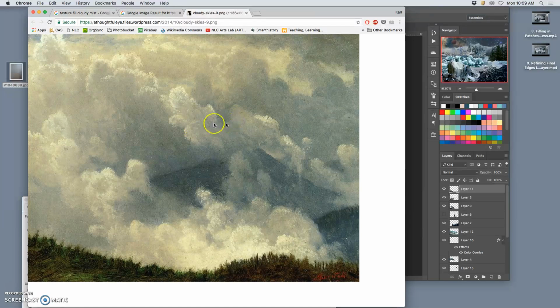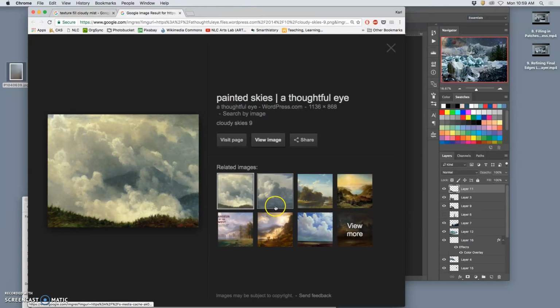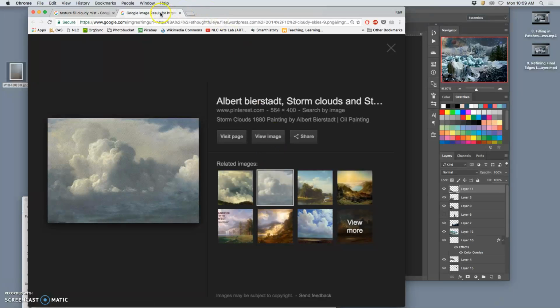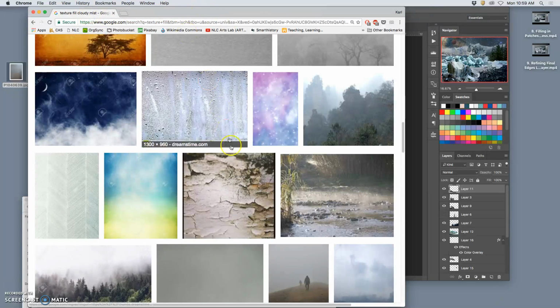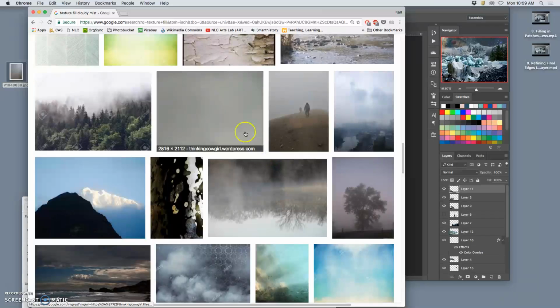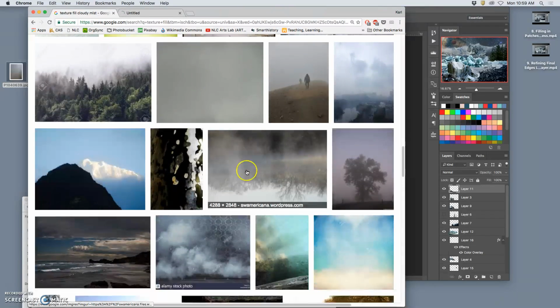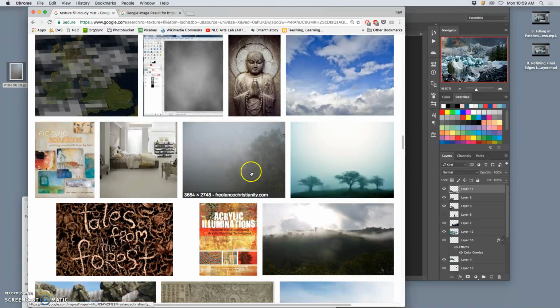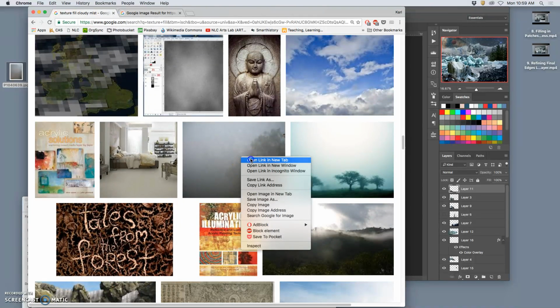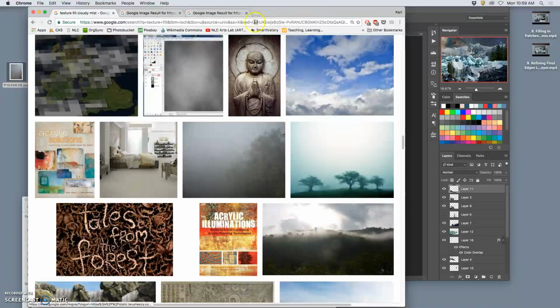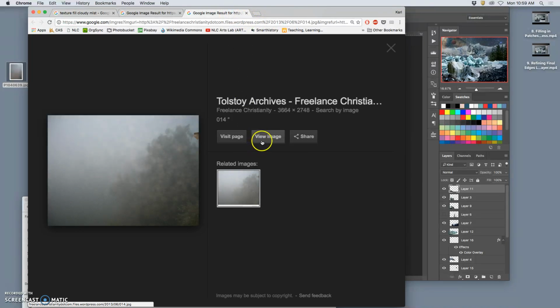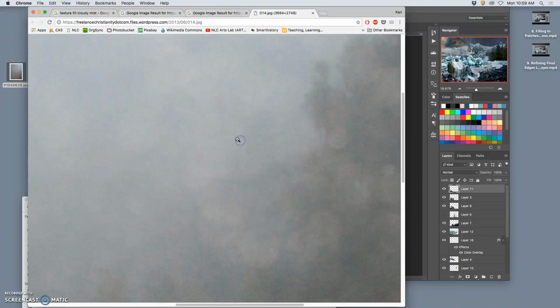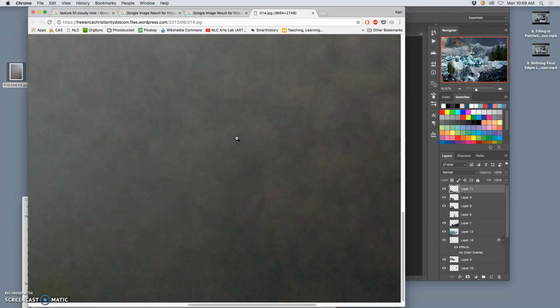Always view it at full size. This is from a painting, so I don't want to use that because I don't want that canvas texture in there. Here we go. This is just a very straightforward one. Yeah, this could work.